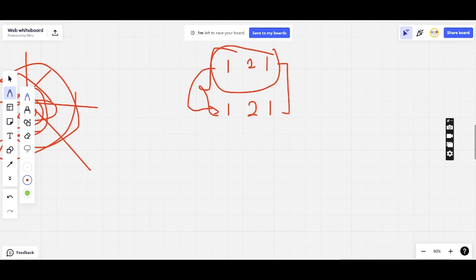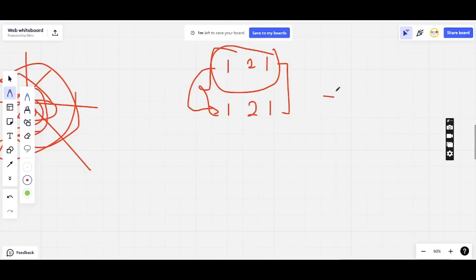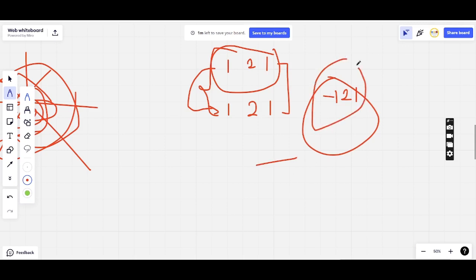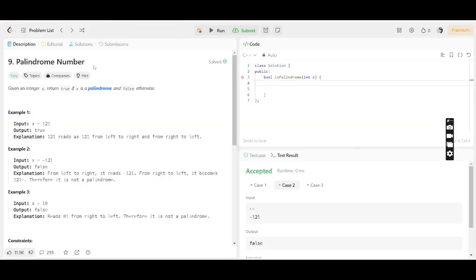So here we have our number 1 2 1. Let's say if the number is negative, what do we do in that case? Let's say the number is minus 1 2 1. The reverse of this number is not a palindrome, right? So in case of negative numbers, we simply return false because a negative number is never a palindrome number. So let's see how we can solve this problem.